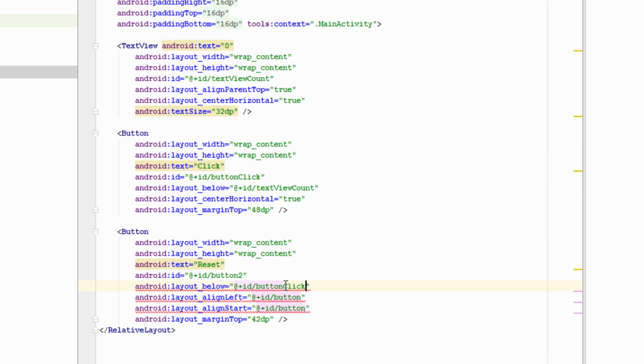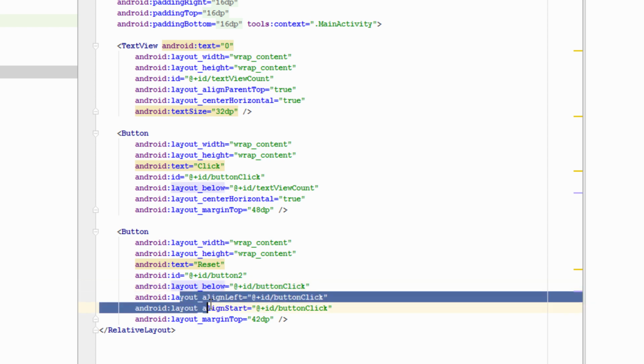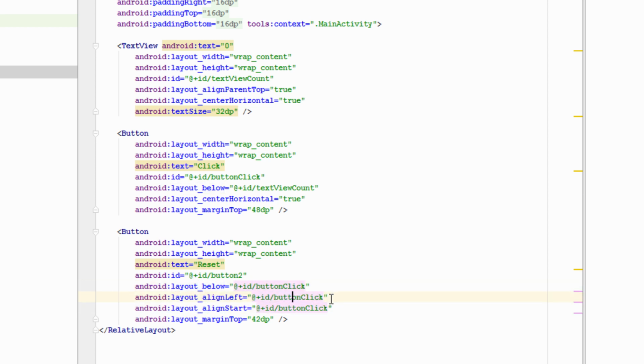I can do click here. Click. Click. Because as you can see, the second button is laid out below the button click. Right, and also aligned to the left of button click, and it is also aligned with the start of button click. So this is how a relative layout works.